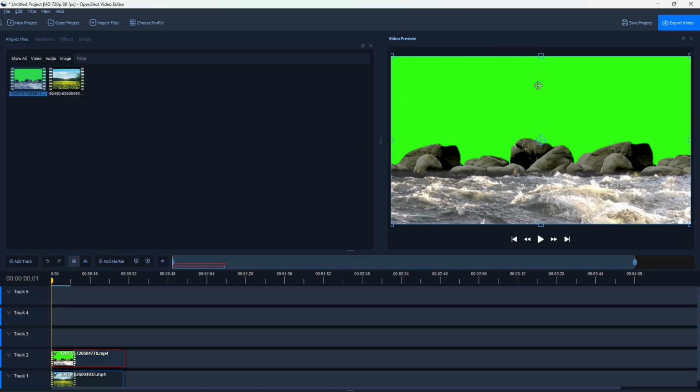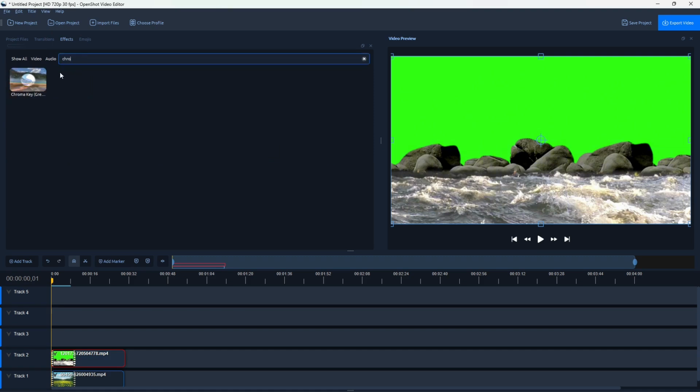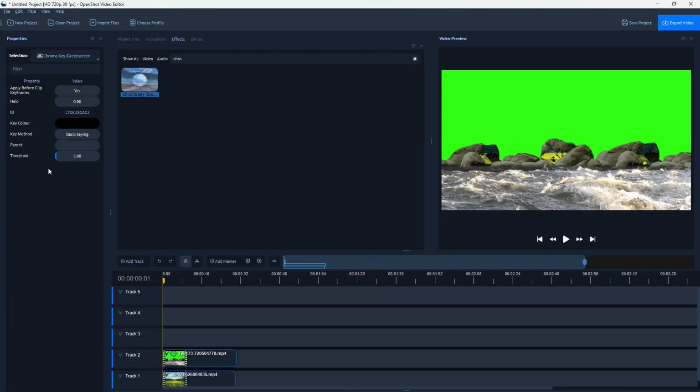my background video. And to do that, I am going to Effects, and here we need to find an effect called Chroma Key. Now drag and drop this Chroma Key effect to green screen video in track 2, and then click on this little letter C. And now here we have Chroma Key settings.